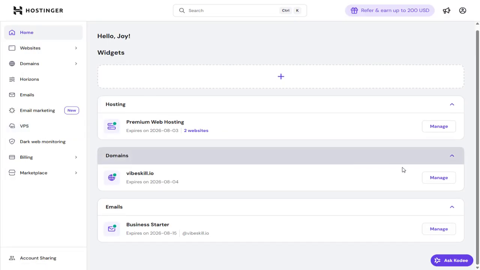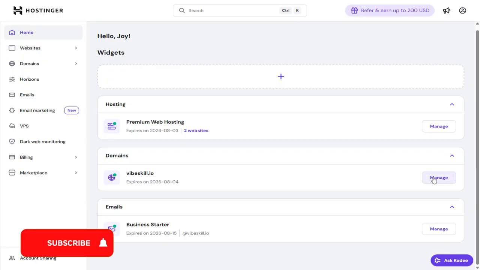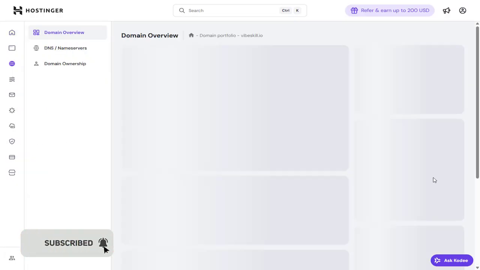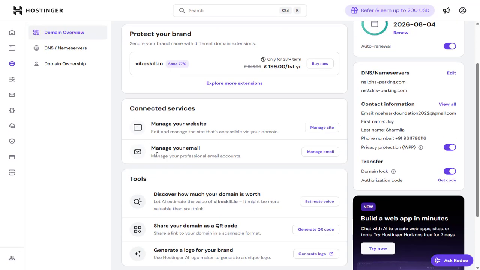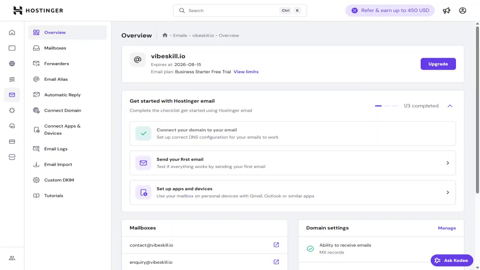Next, you will need to click the Manage button under the Domains section. On this page, click the Manage Email button under the Manage Your Email section. Next, on this page, click the Automatic Reply tab on the left side of the screen.